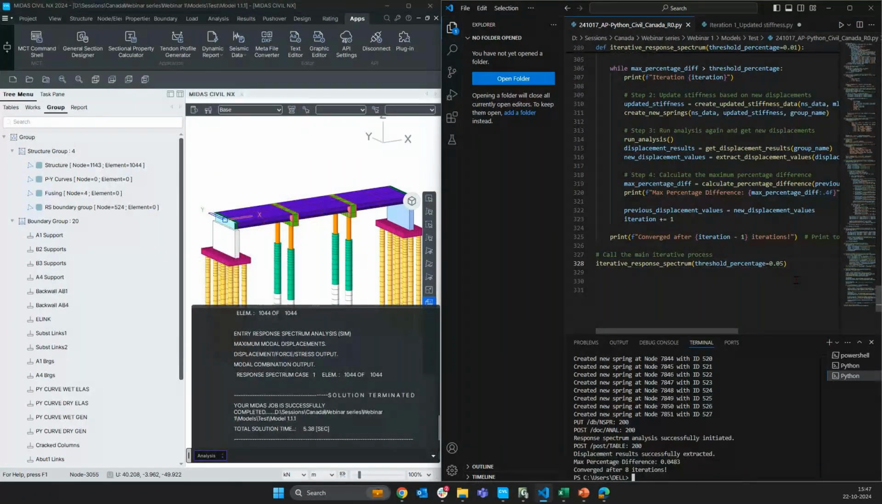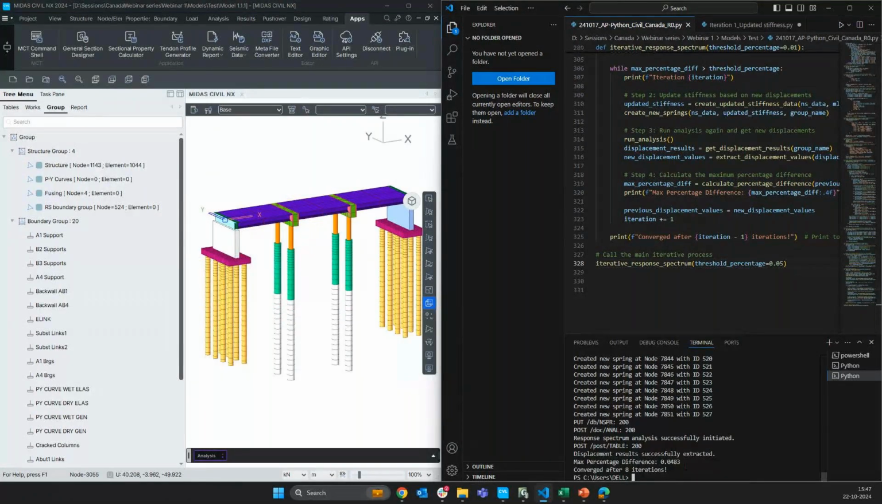So finally the convergence has been achieved. The maximum percentage difference that we see in this case is around 0.048, and convergence is achieved at the end of 8 iterations. So this is the iterative response spectrum approach that we have used.